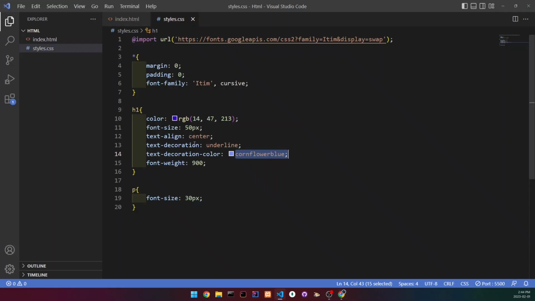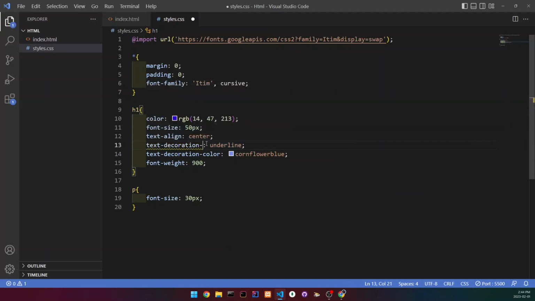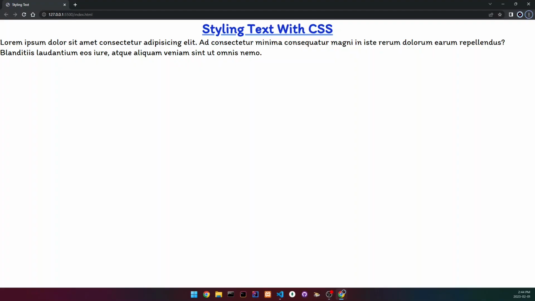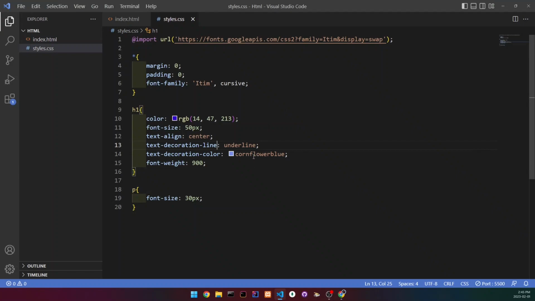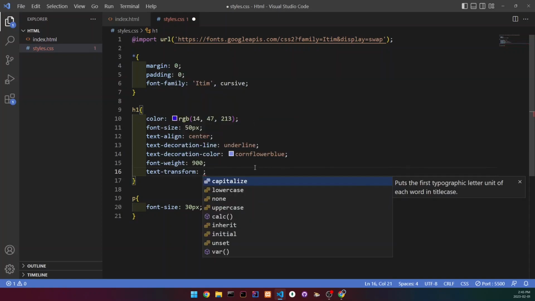And you can actually just do text decoration and then set that to line, and then it will do the same thing, but it's just more specific. So there we go. And so I'm going to show you this property called text transform, and this is what it does. So let's add it to our H1, and then the third one.